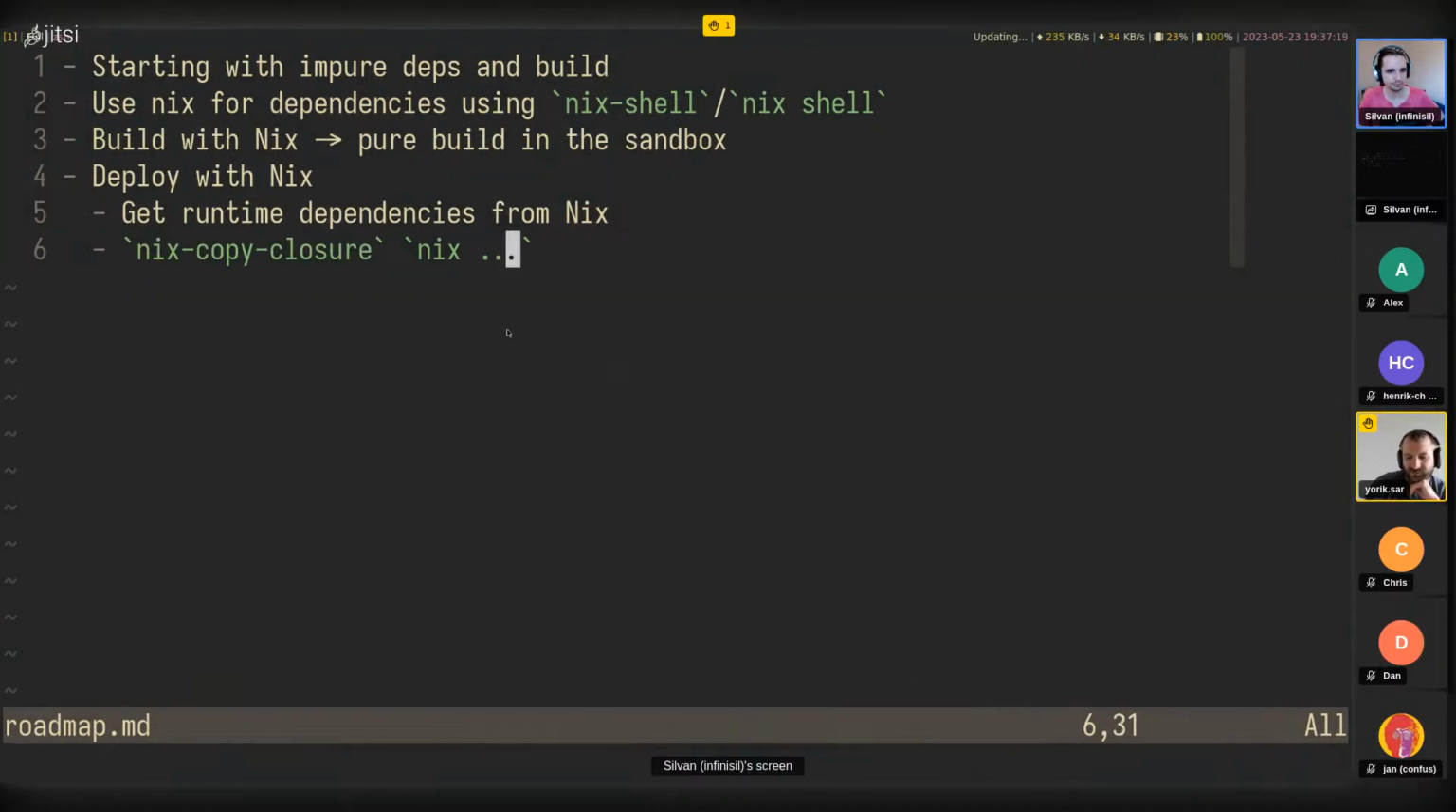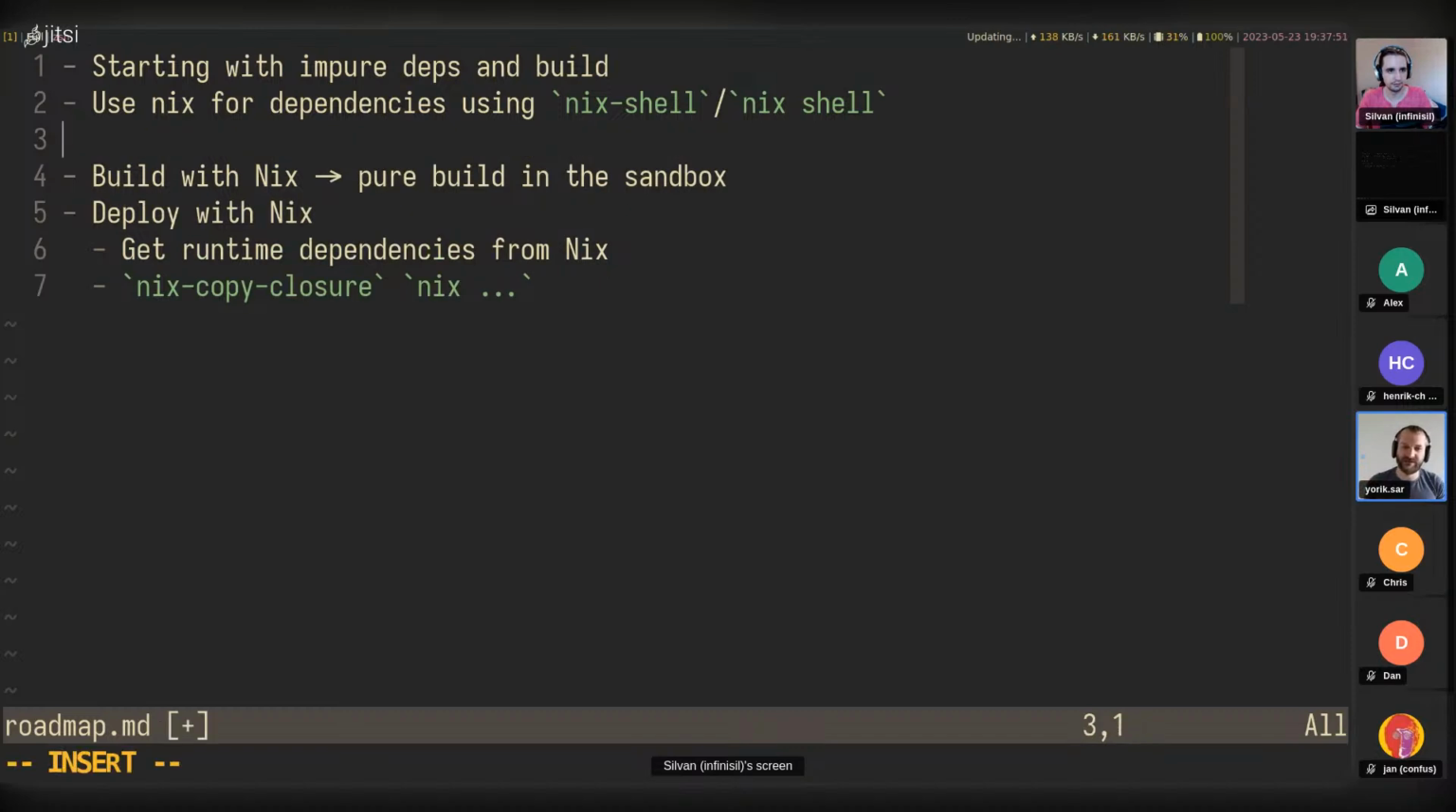Yuri? I would like to add that the step of purifying the build itself is actually sometimes required before you can start building with Nix, because in many projects, the build process itself includes, for example, fetching dependencies. And if you want to build inside Nix, that should be separated. So I guess the third step would be actually purifying the build, and then we can wrap this build with Nix.